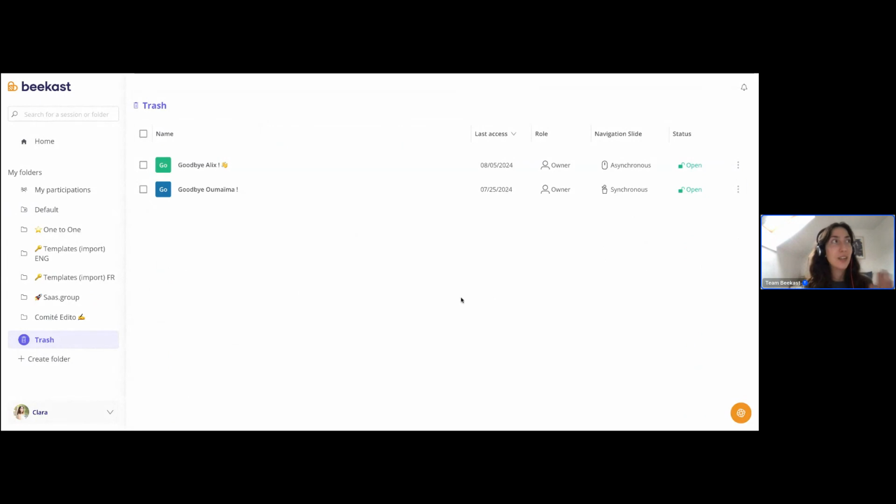As long as it's still in the trash folder, it's still there and it can be restored. Once you've deleted a session, it'll be in your trash bin for about 30 days and then it'll officially disappear. So then it's a lot harder to get back because sadly it's been officially deleted from everywhere.